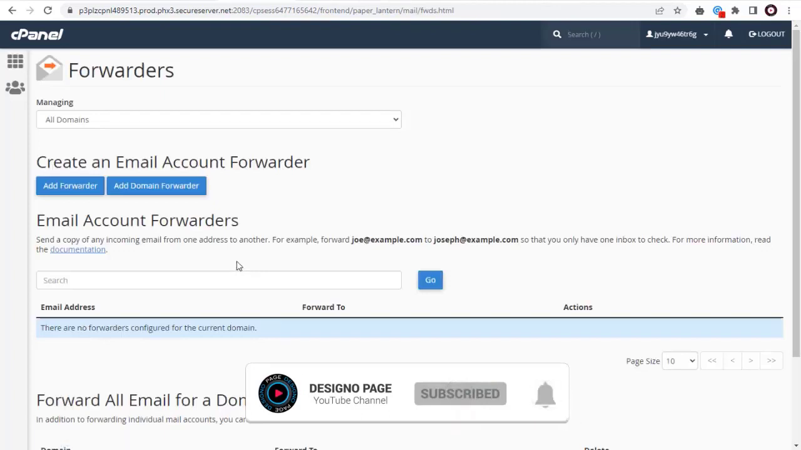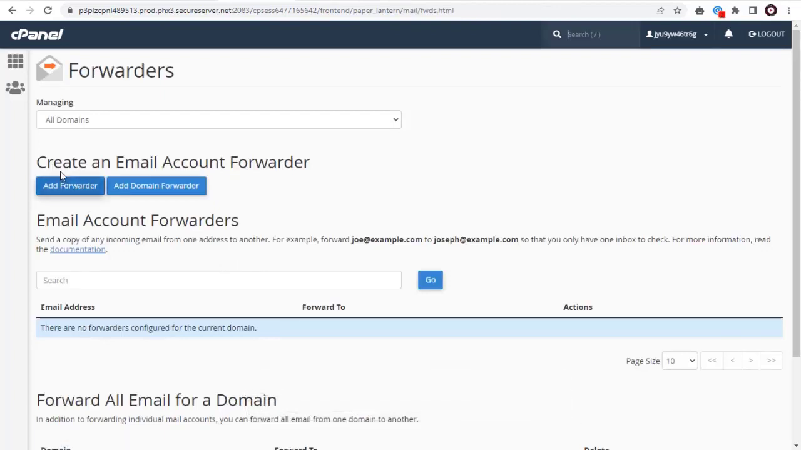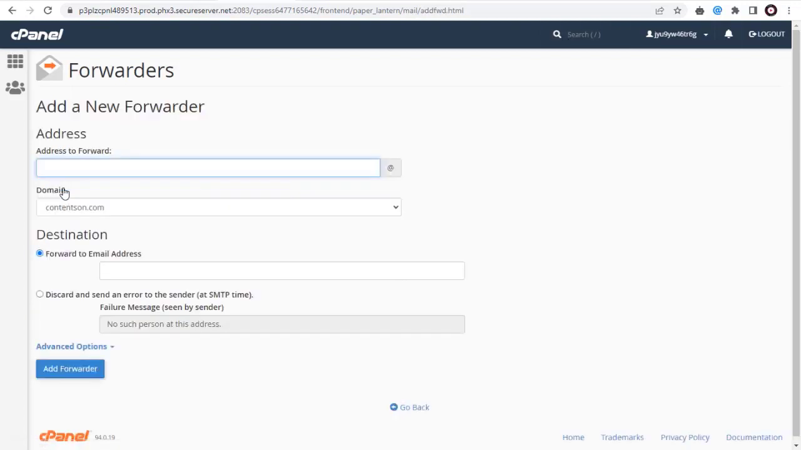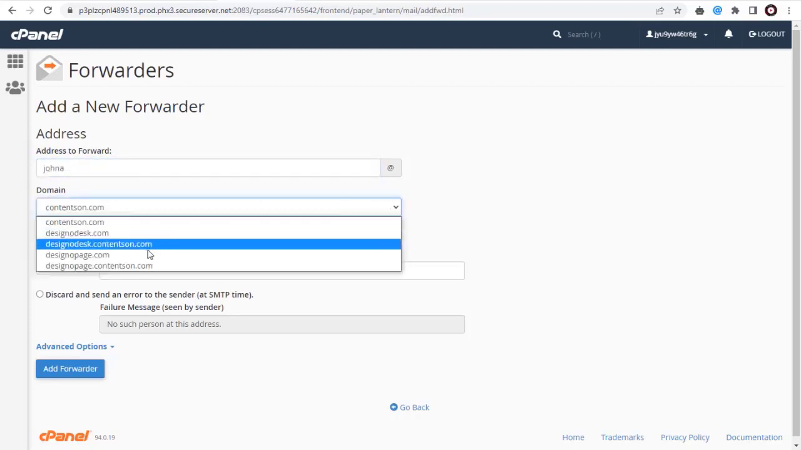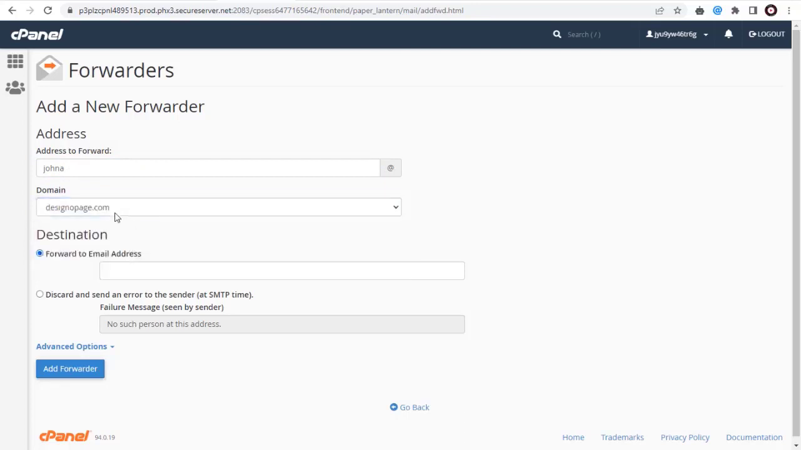Next, in the Forwarders page, click this Add Forwarder button to set up forwarding email. Here, we can set up the new Forwarder email account. In the first field, type in your name or the prefix address of the email account you intend to forward. And here, you need to select the domain name for which you created the email account. In my case, it's jonah@designapage.com.